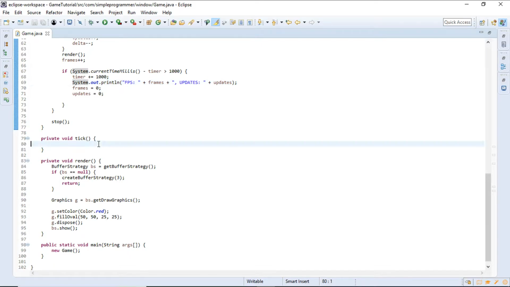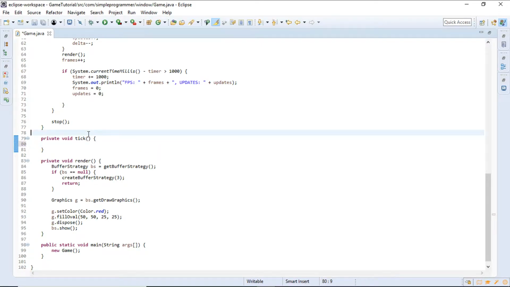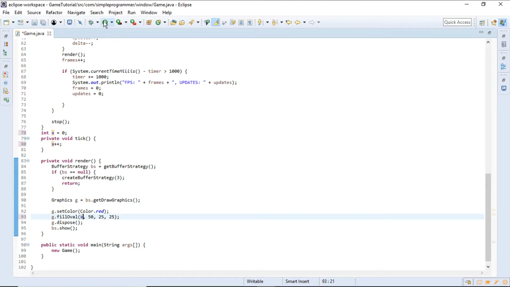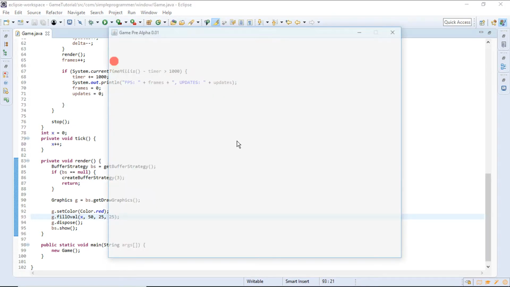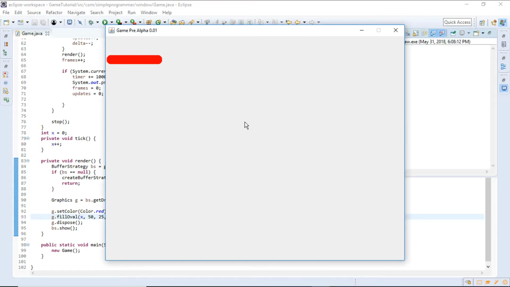And you know what? Actually, before we go, I'm going to create something. I'm going to do int x is equal to 0 here, and in our tick method, I'm going to do x plus plus. That's just going to add 1 to x, and here in our fill oval, instead of 50 for x, I'm just going to do x. So what that will do is it'll create an animation where the oval moves across the screen.